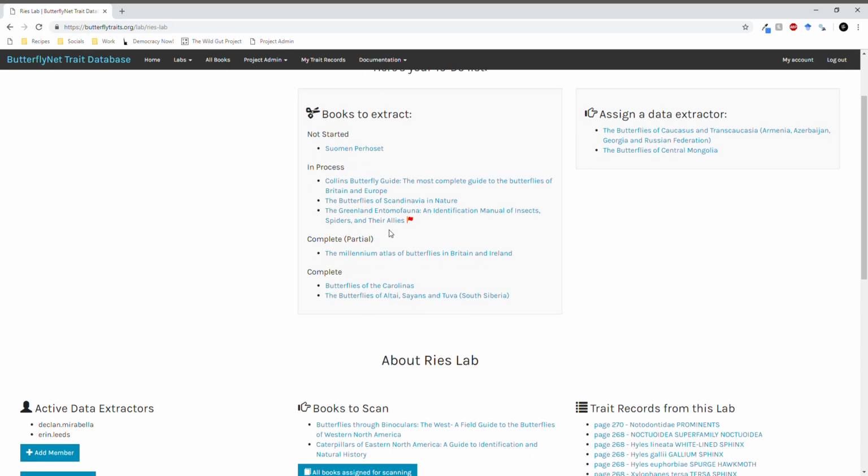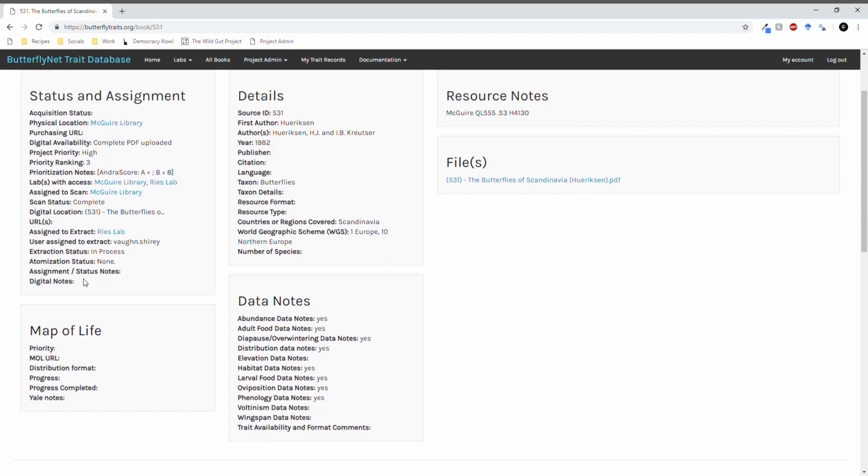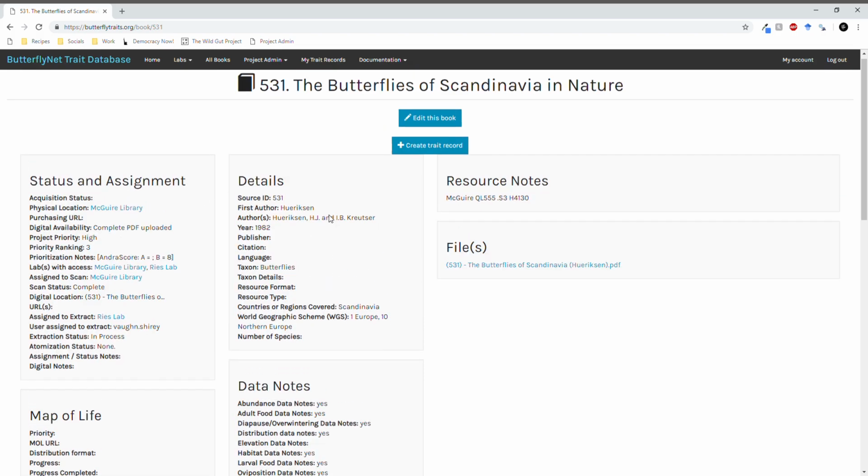What I can do is click on a particular book. Let's say I want to do The Butterflies of Scandinavia. It will bring me to this book page. On the book page, I can see a whole bunch of information about the book: the lab that's assigned to extract, who's assigned to extract it, information about the authors, the year it was published, the region it's covering, and then information about the file itself.